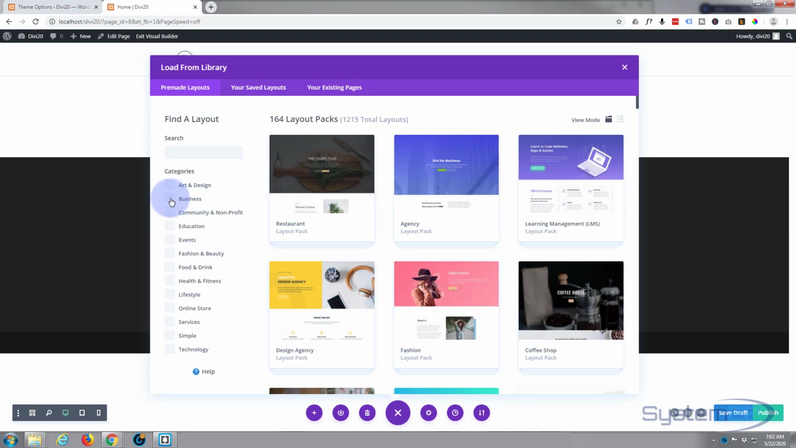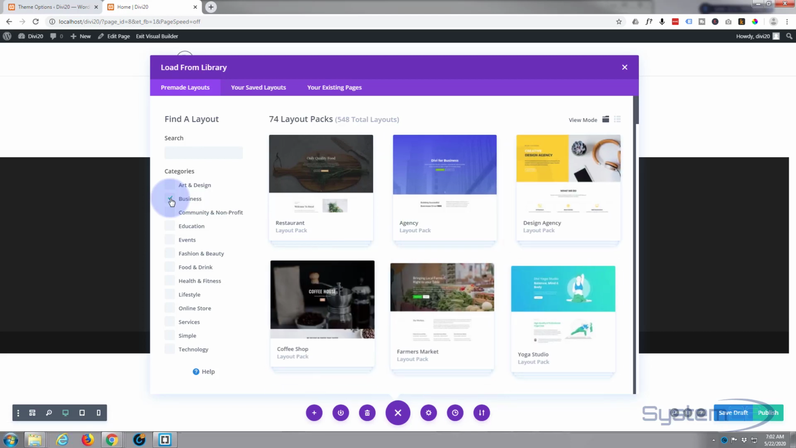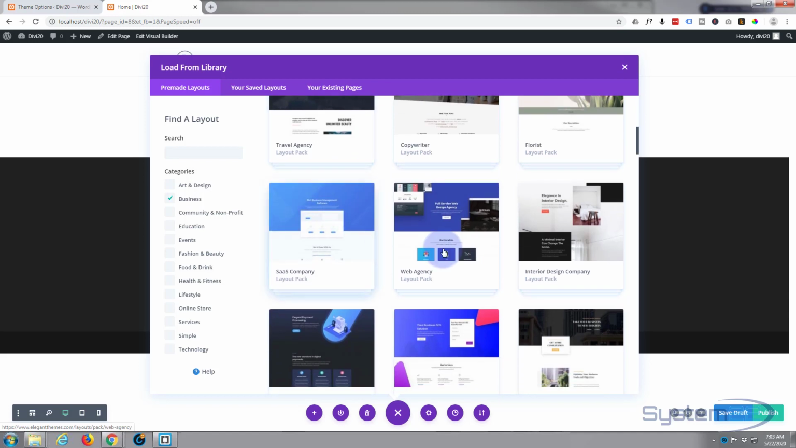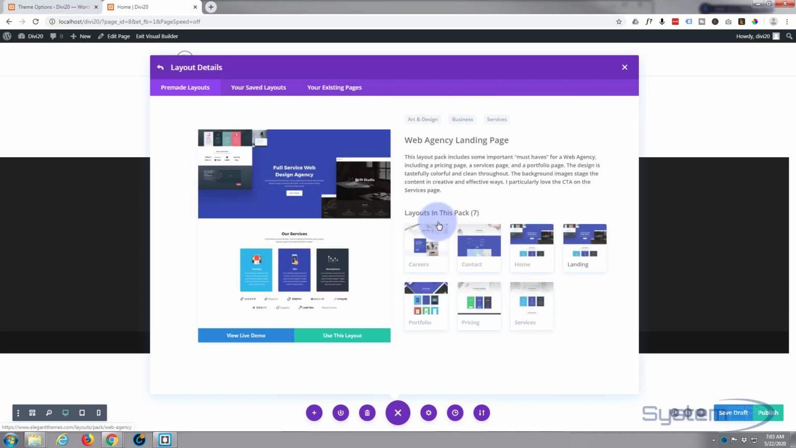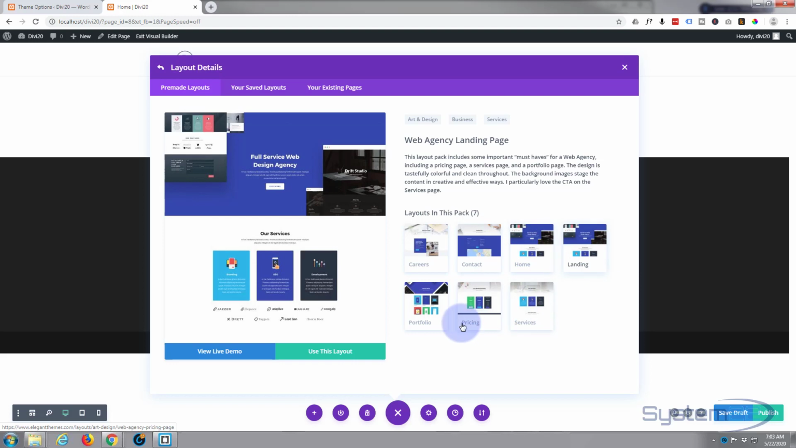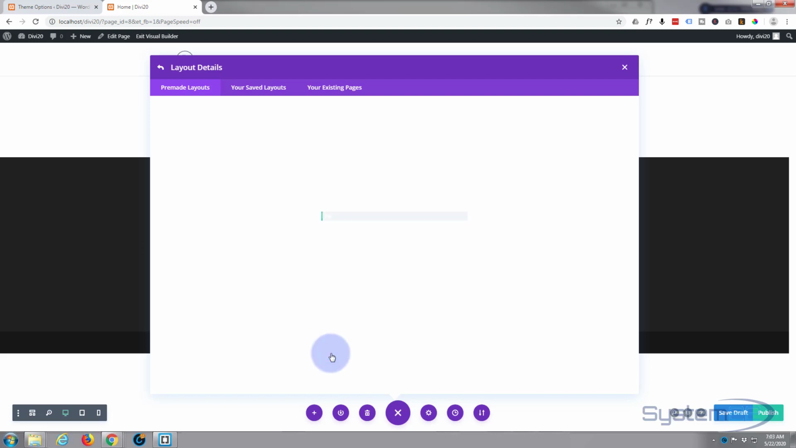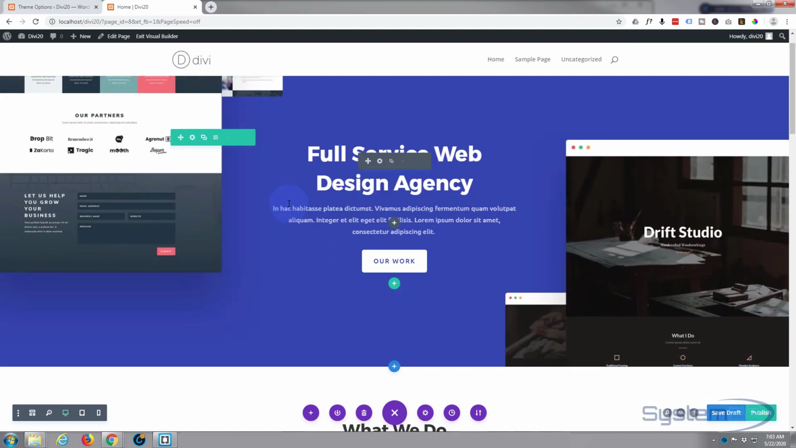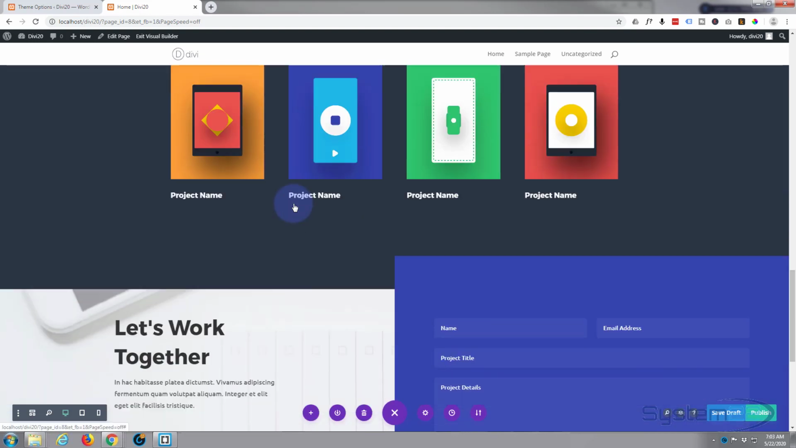I'm going to check the business box. We'll find a business site. Let's do a web agency. I'm going to click on that, left click, and it shows you the different pages they've got in this template style. So let's grab a home page. I'm going to say use this layout. And there we are, it's given us this beautiful layout already.